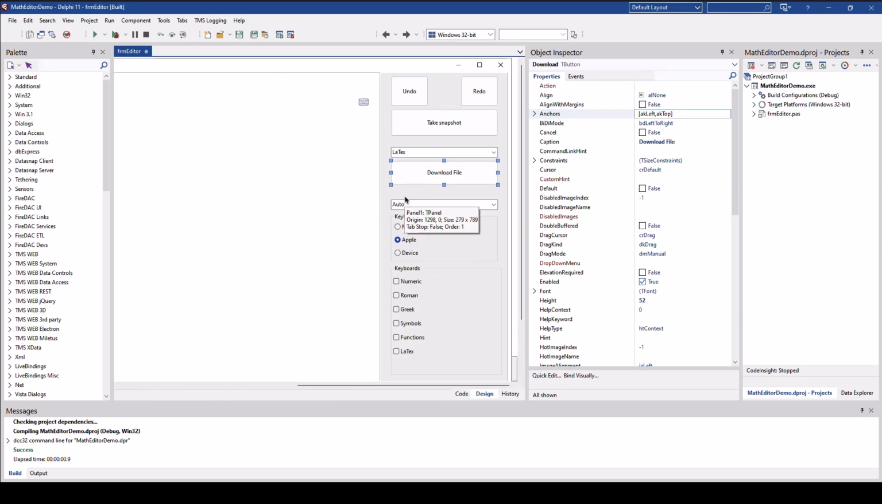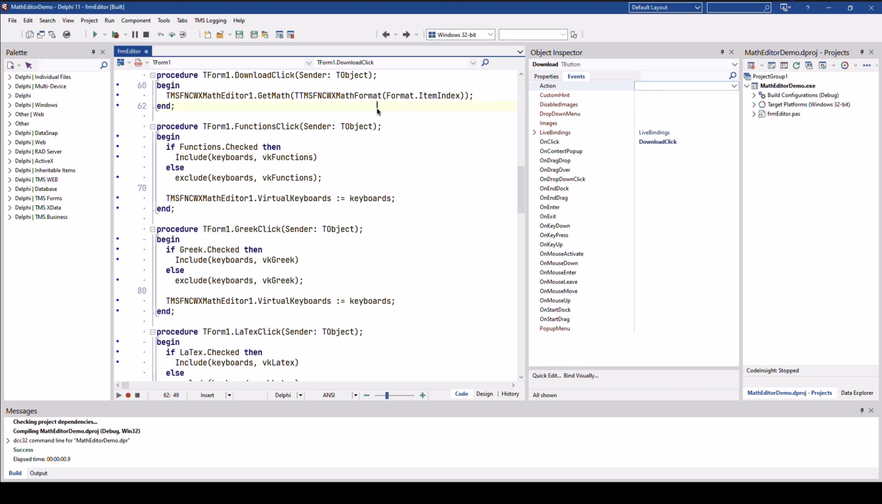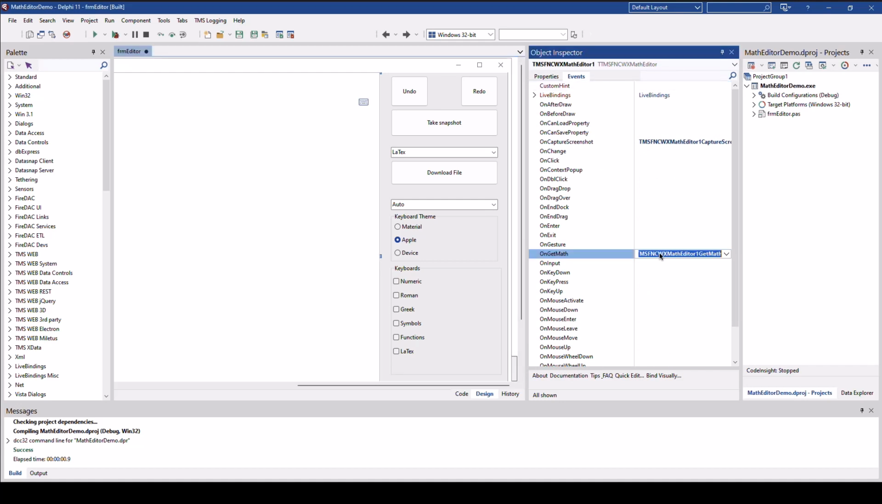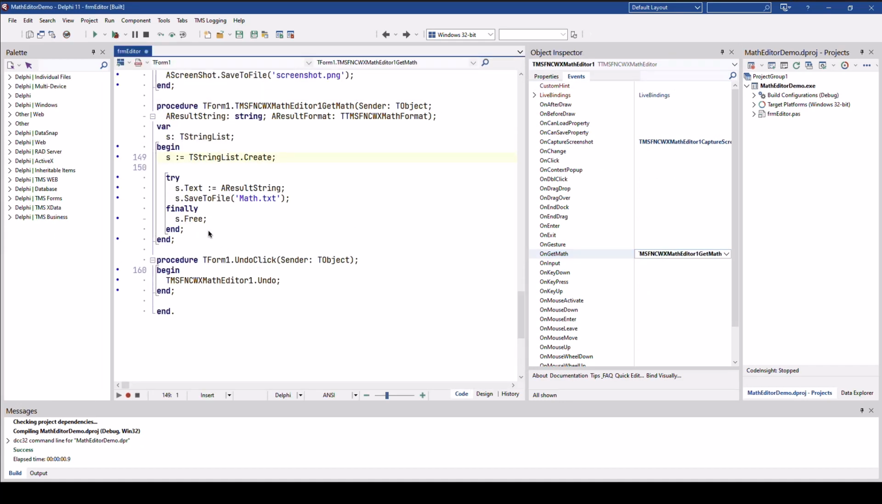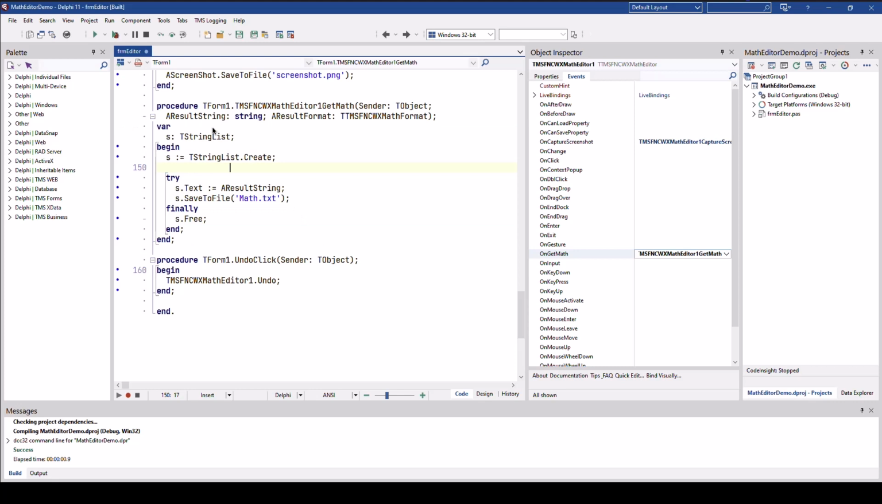Downloading the math that is used in the formula works the same way. Let's look at download file. We call get math for the language that has been selected in the combo box. And then at some point in the future, the event is called. Selecting the math editor again, on get math then allows you to store the information in a text file, here math.txt. The math is returned as a string with a corresponding format that gives additional information on what format it is in.